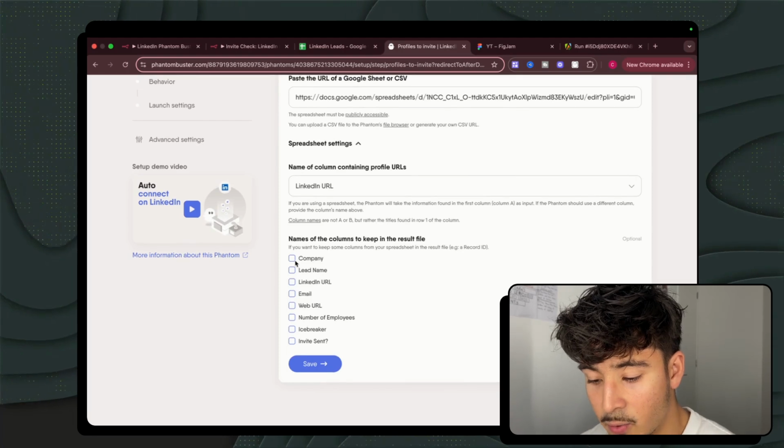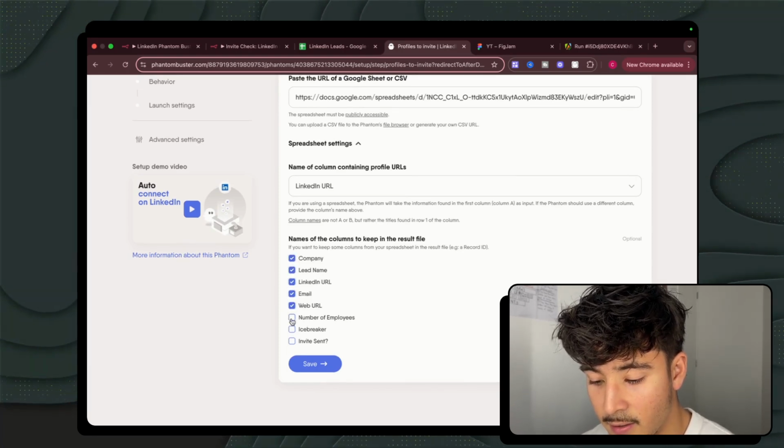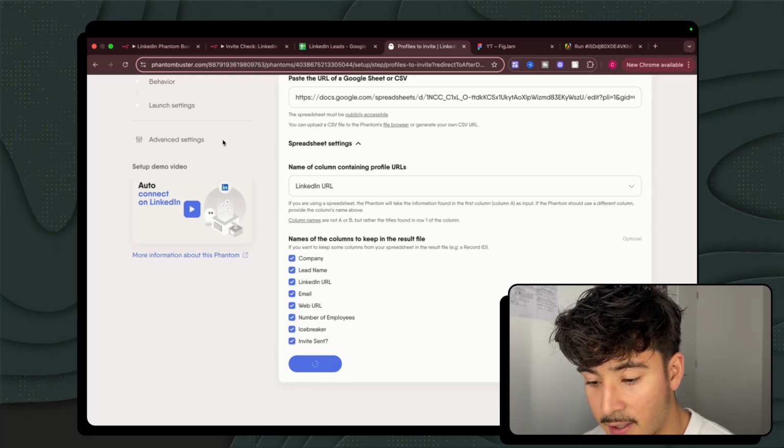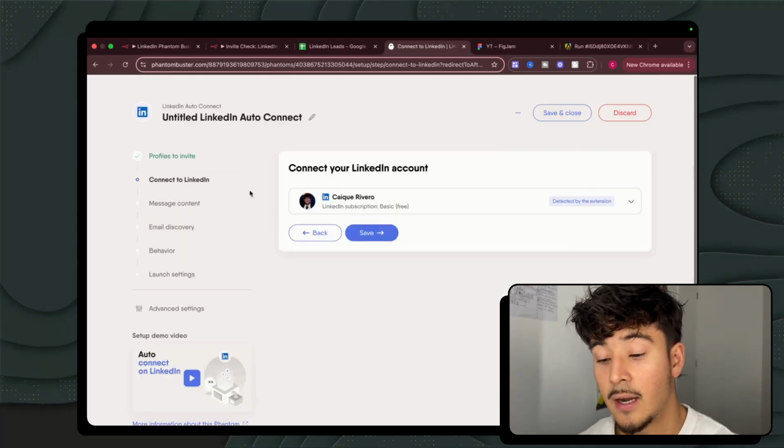And we would like to click all of these because we'd like all of this in a response message at the very end. And once we click save, we then go into the next stage, which is actually connecting our LinkedIn account.